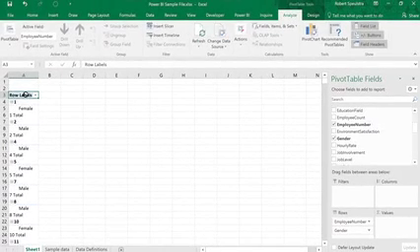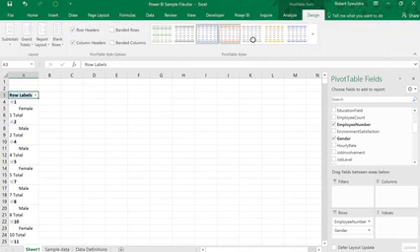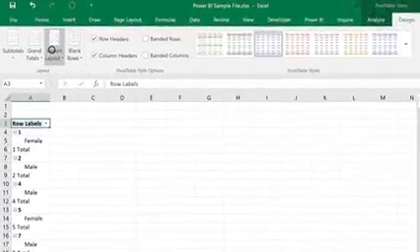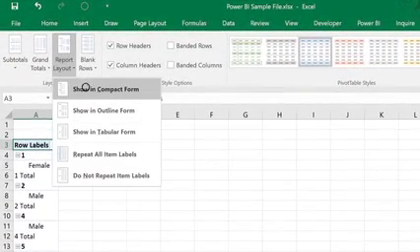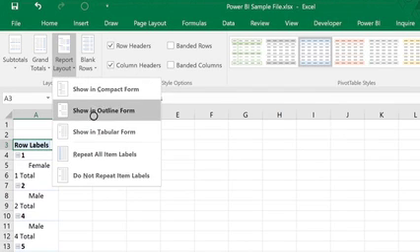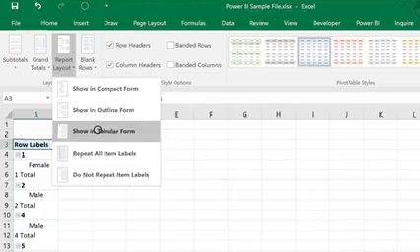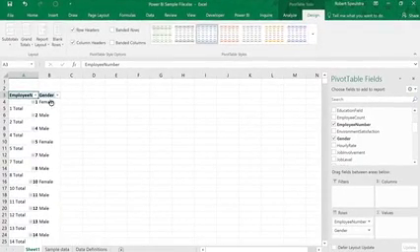However, this doesn't really provide a very clear picture of the information. To get a better overview, you can go to the Design tab, more specifically to the Layout section. Right now, Excel is showing us a pivot table in compact form. However, the best way to work with pivot tables is in the tabular form. If we select this, it will show the information in its own column.